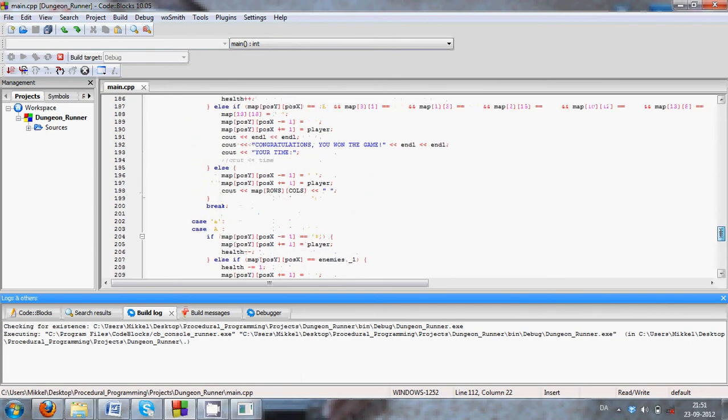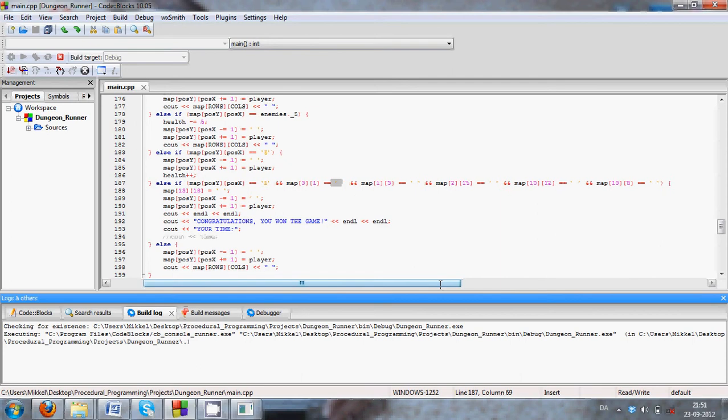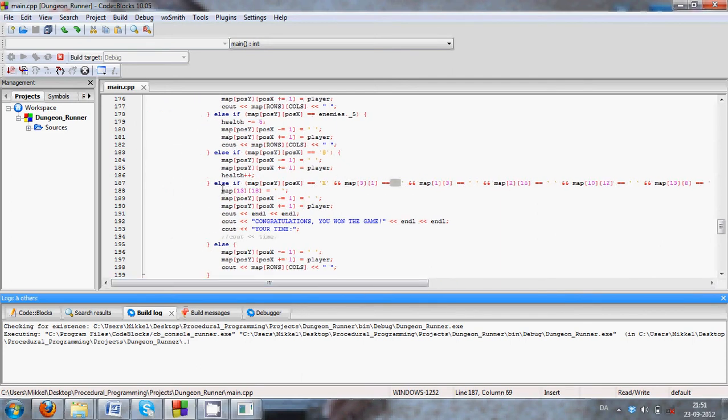Oh, there's actually one thing in the case D here. There's a letter in the 2D array, E, which can only be accessed by using the case D. So this one listens to whether the map position y position x is equal to E. If it is equal to E, and map position 3 1 is equal to a space, and 1 3 is equal to a space, and 2 15 is equal to a space, and map 10 12 is equal to a space, and map 13 8 is equal to a space, it will execute this. Map 13 18 will be equal to a space.